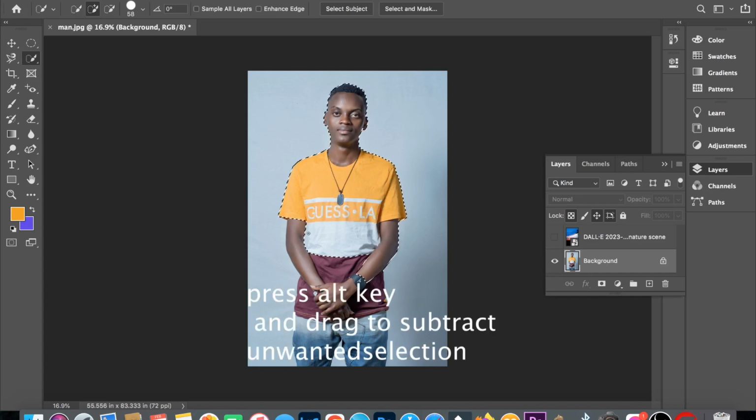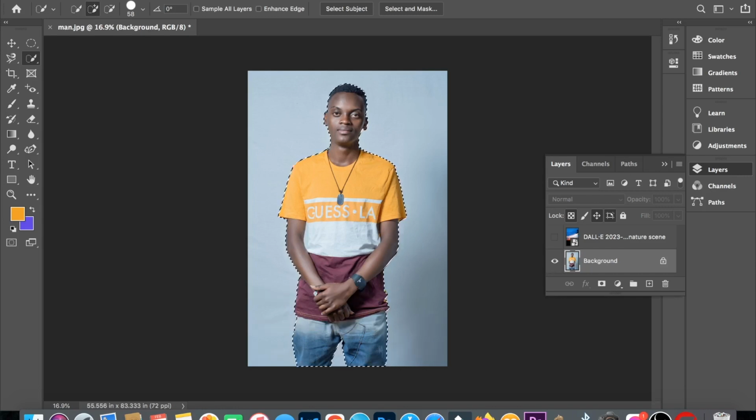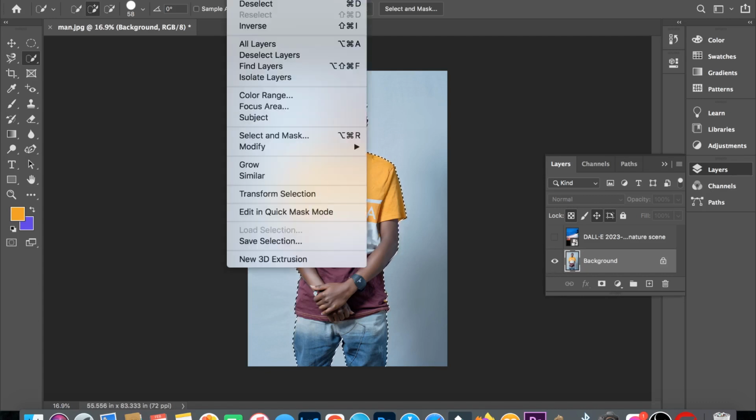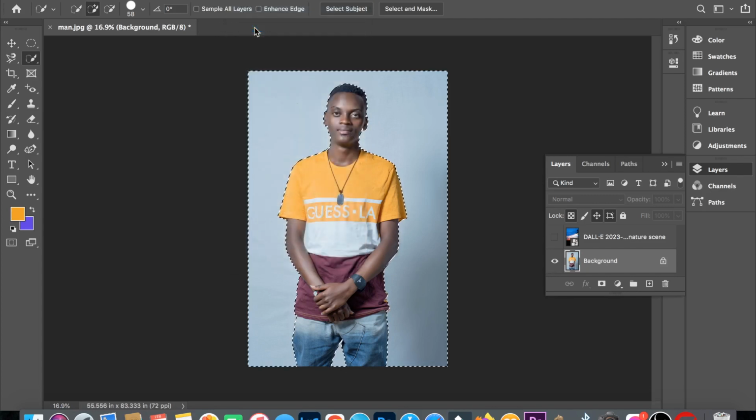The selection is automatically expanded to cover shades and hues that are similar to your current selection. Now our selection is complete. Now I will click on the Select option at the top of the interface and click on Inverse. Now our selection is inversed, which means the background is selected and the man is deselected.